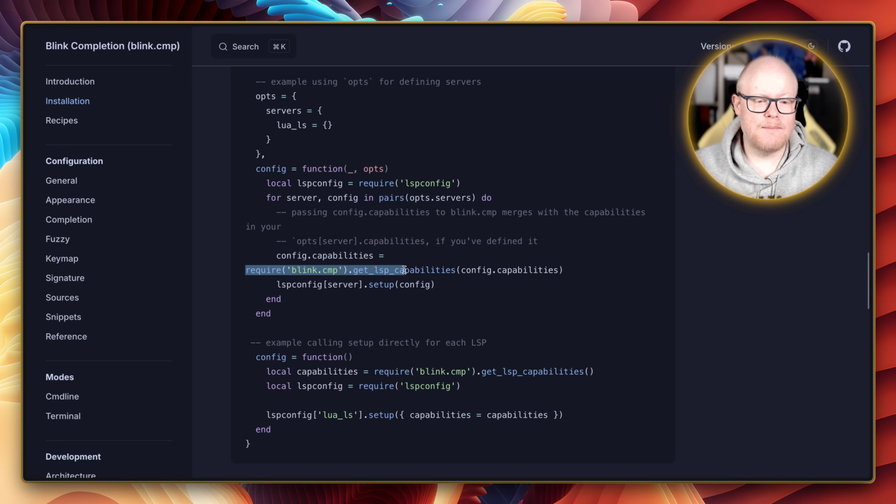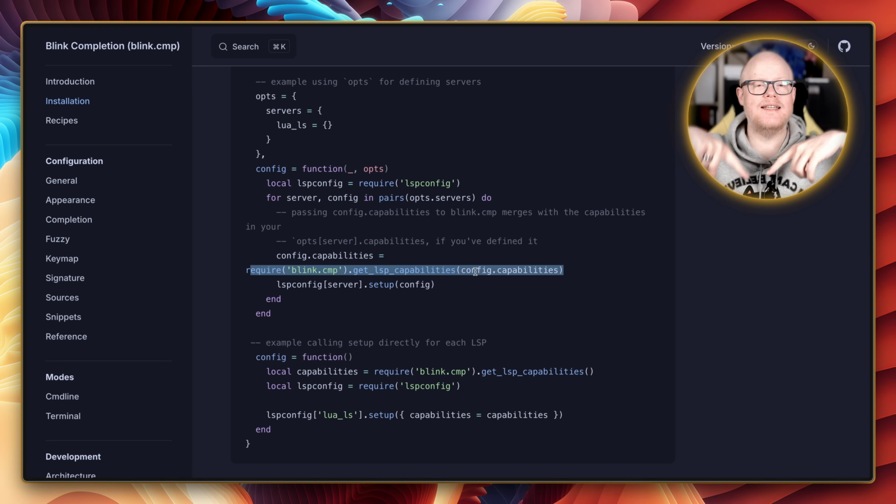So the blink-cmp plugin has this functionality, which is called get LSP capabilities. And you can put in there a list of already existing capabilities, for example, the ones that Neovim has by default. It will then combine its own capabilities with the capabilities that you have given it and give you a new list, which is complete with all of the capabilities that Neovim supports, as well as what blink-cmp supports on top. So copy this one. We're copying this one line because that's the one that we need.